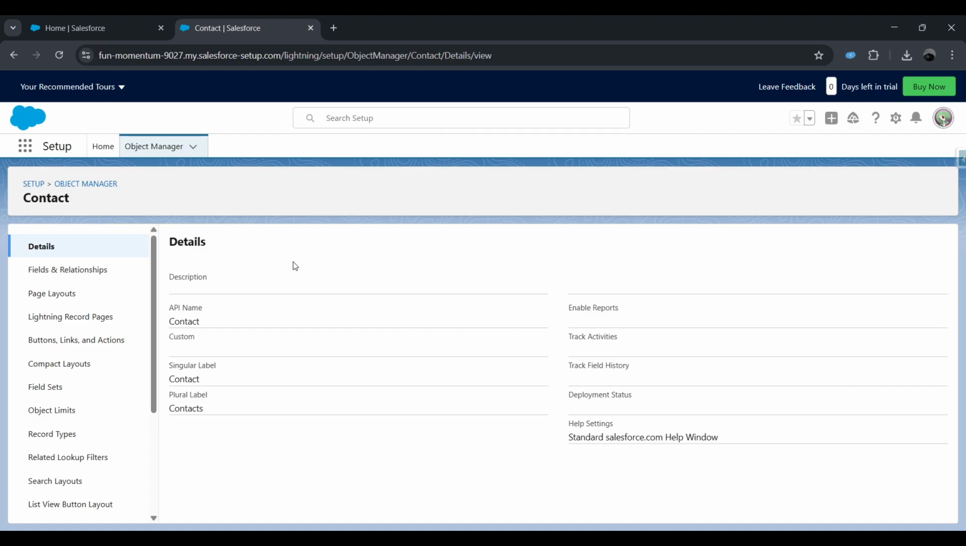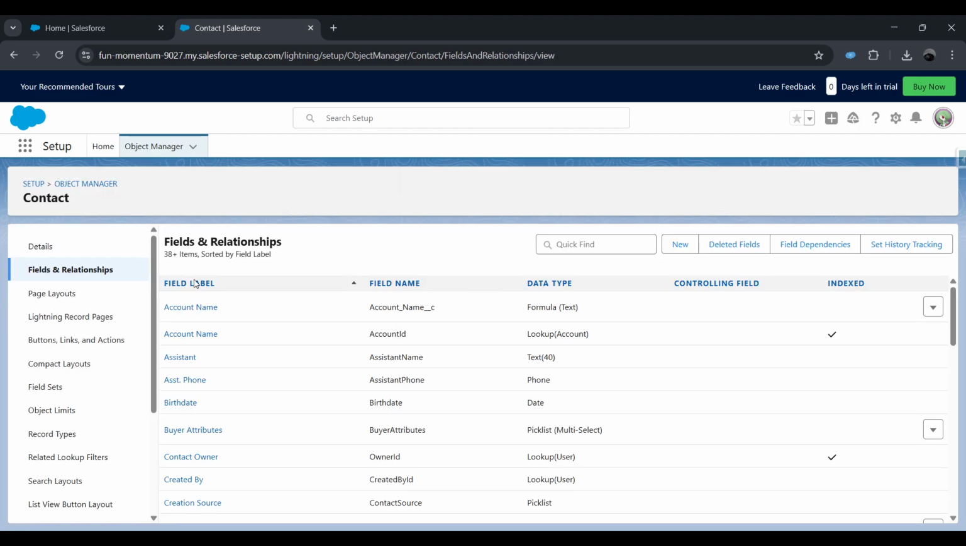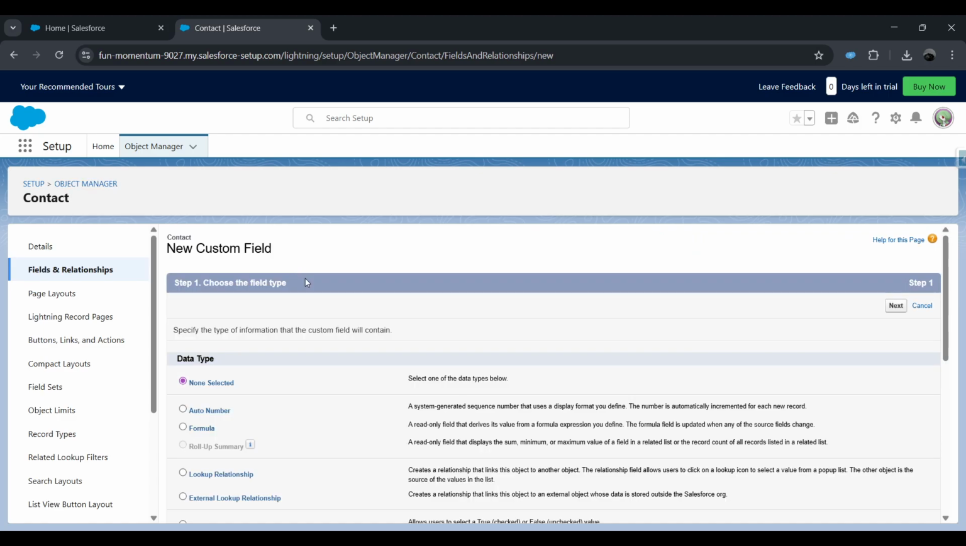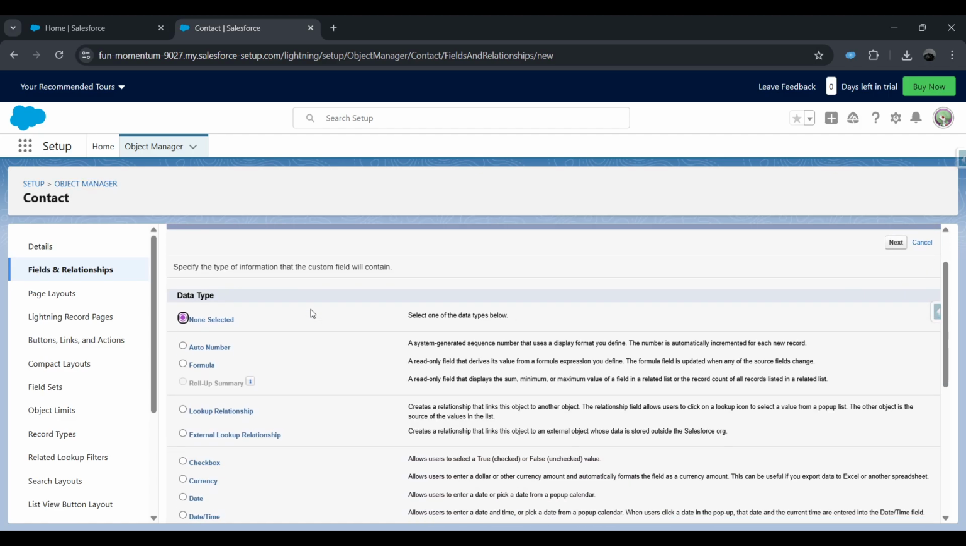Next, navigate to Fields and Relationships in the left sidebar. This section displays all the fields currently available on the contact object and allows you to create new ones. Go ahead and click New to start creating your age calculation field. You'll now see a list of field types. Select Formula as your field type, then click Next.